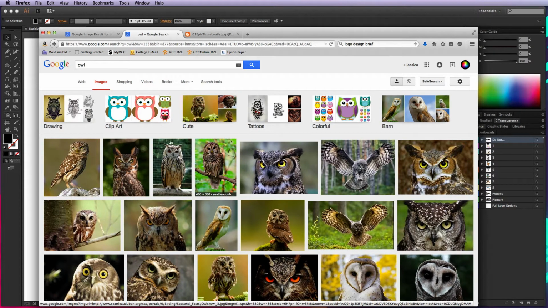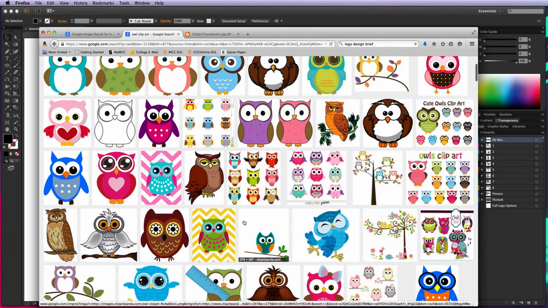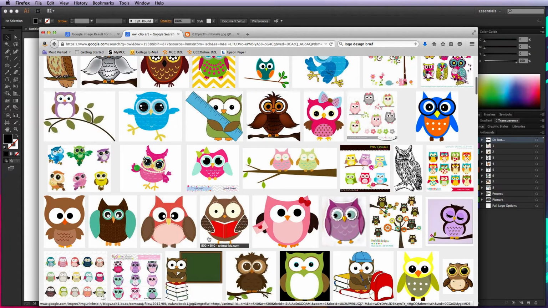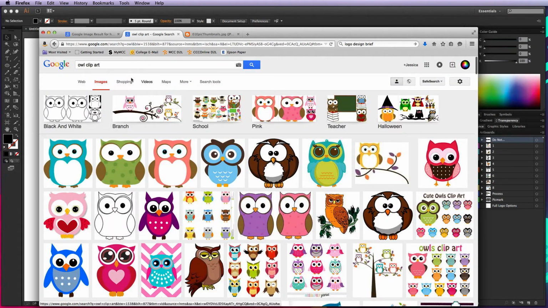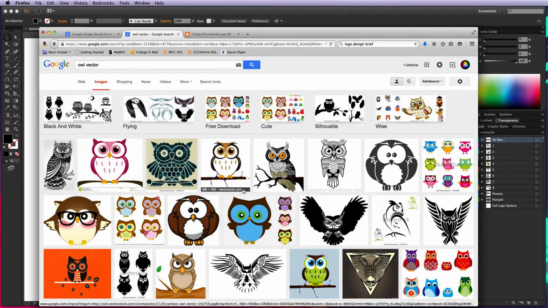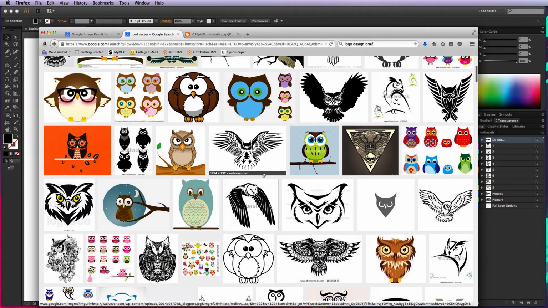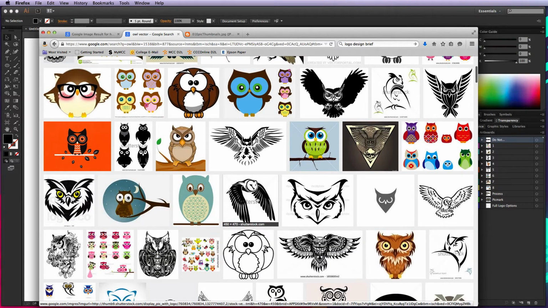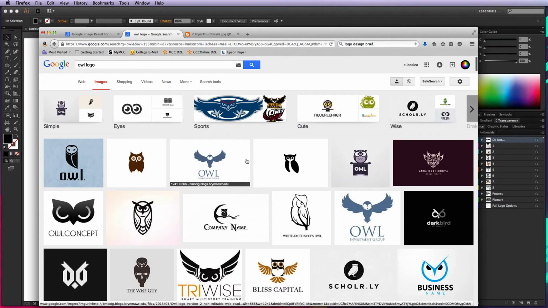As we go through, I usually start with looking at actual images, if I can, of the inspiration piece, and then I'll also come here and look at clip art. Obviously, these don't make any sense for a surveillance system, but it helps to see how things were simplified in vector format. If you change this from owl clip art to owl vector, you're going to see a little bit more sophistication. Here we see more stylized, mature versions of owls. And then I might do owl logo and look at what's working and what doesn't.